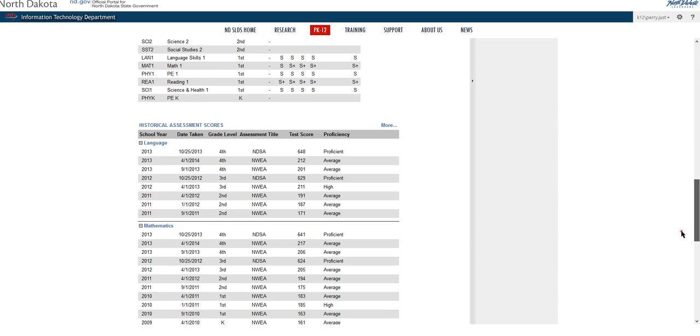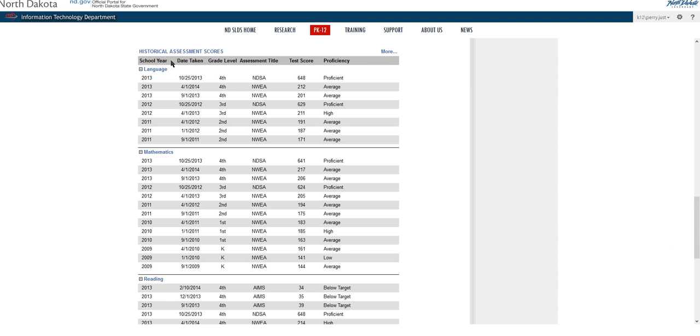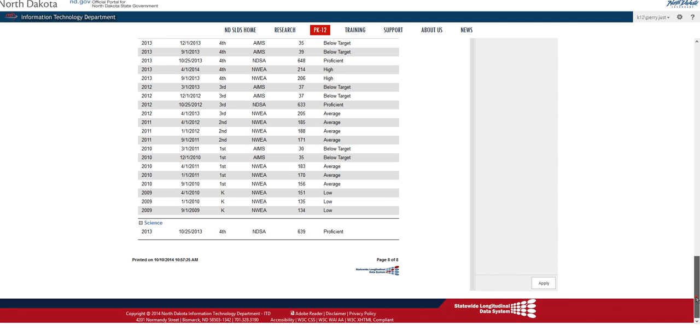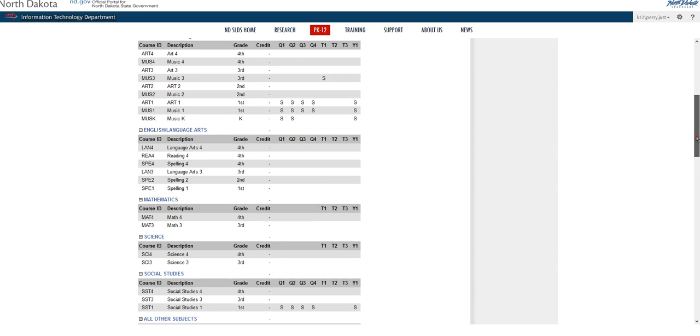But what's really nice about this particular page is you can get the student's historical assessment data. Rather than being visual in nature, it just shows you the numbers and what their proficiency level is in language since 2011 and in math since 2009, and you can kind of see the progression of their scores. This, I feel, is a very nice report for staff members as well.